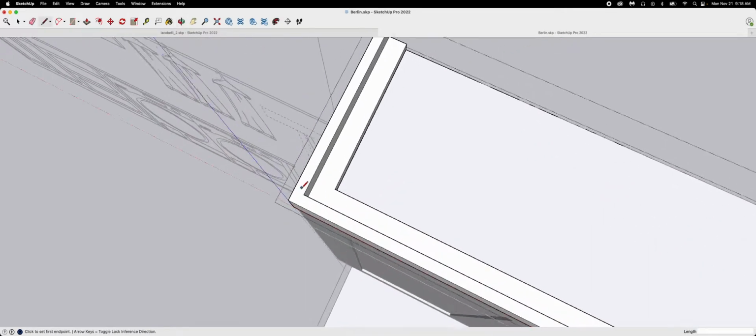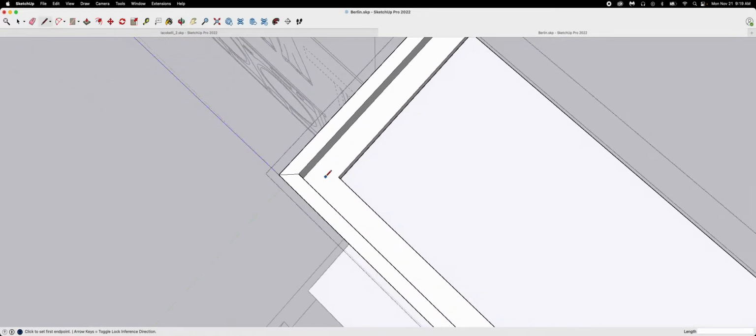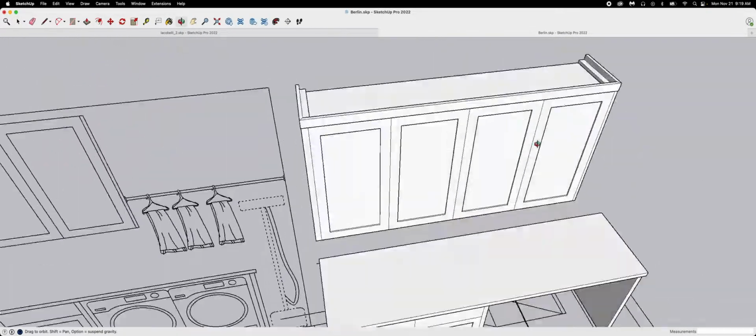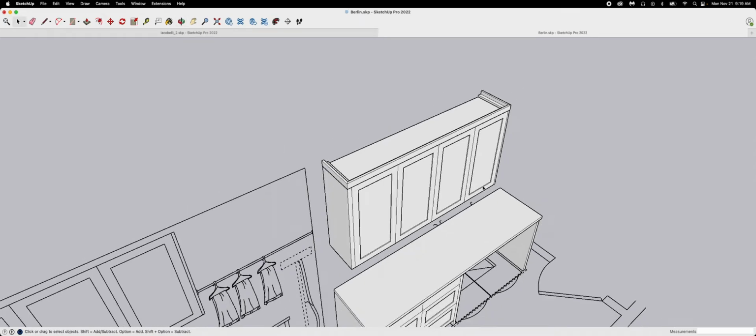Recording this because my buddy David just thinks it's worth me doing, so I'm going to do it. So that's the way that it would actually be built, just like so.